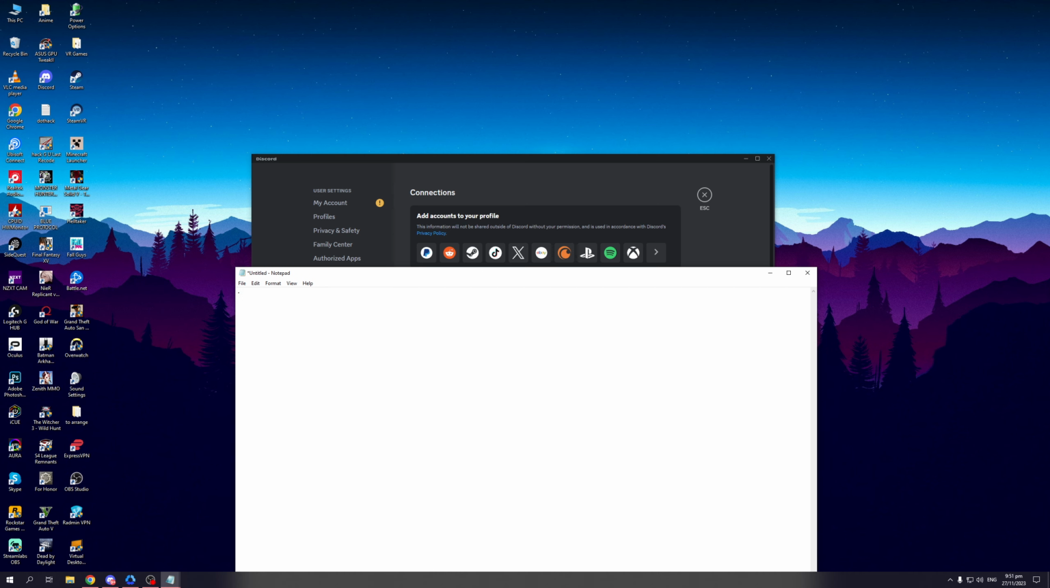Anyway, once you're here, you want to simply click on the connections tab, and it should show you this screen here. From here on out, you need to click on PlayStation Network, and it should redirect you to a browser page, or if you're on your phone, also a browser page, where you get to log in to your PSN account.